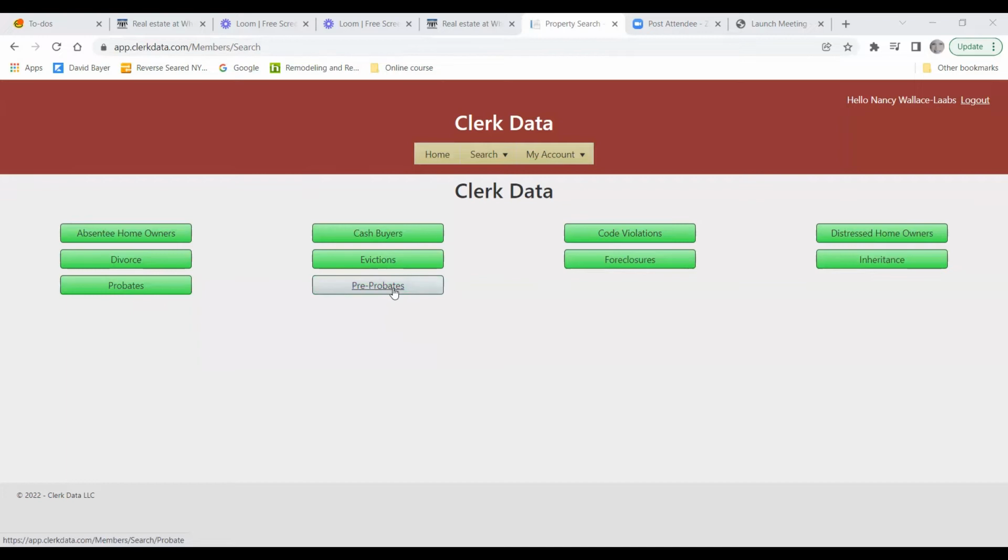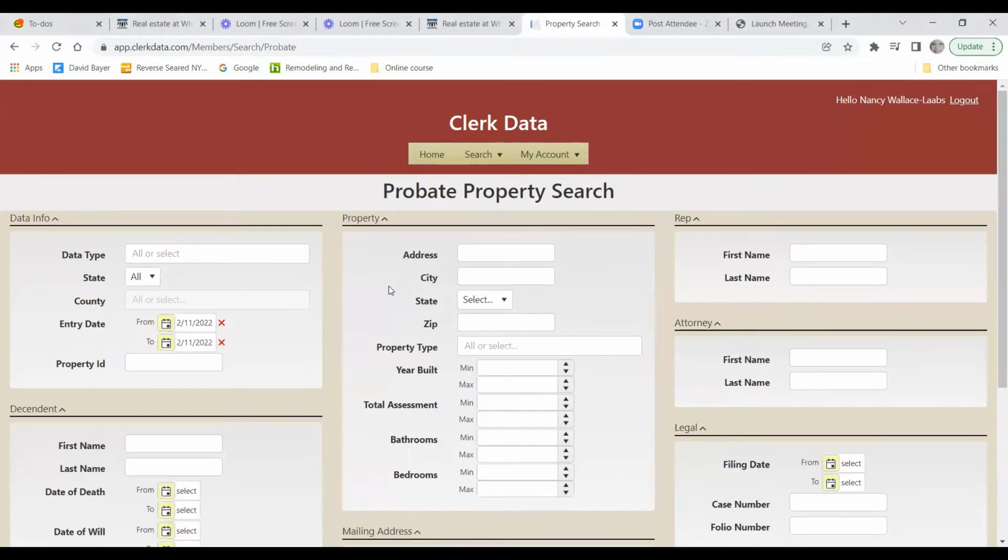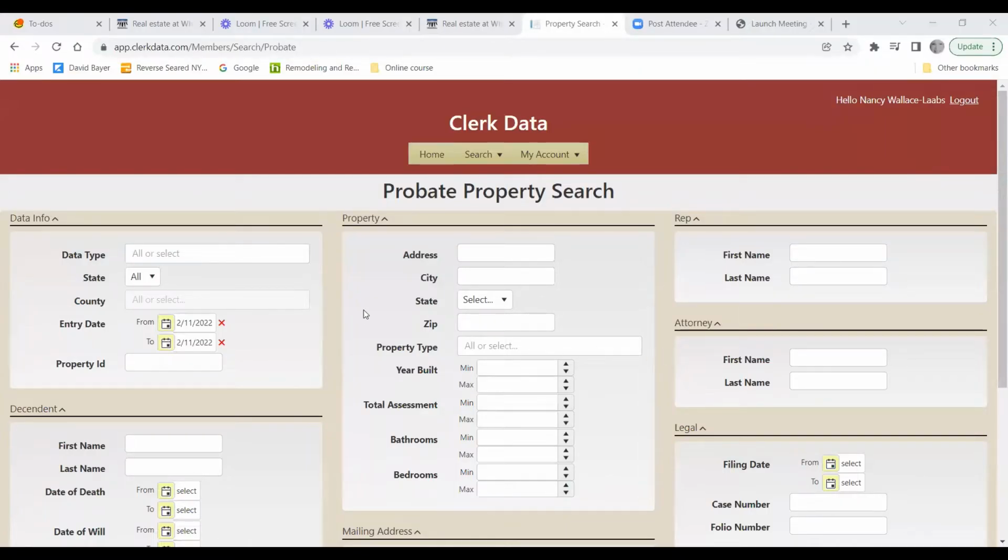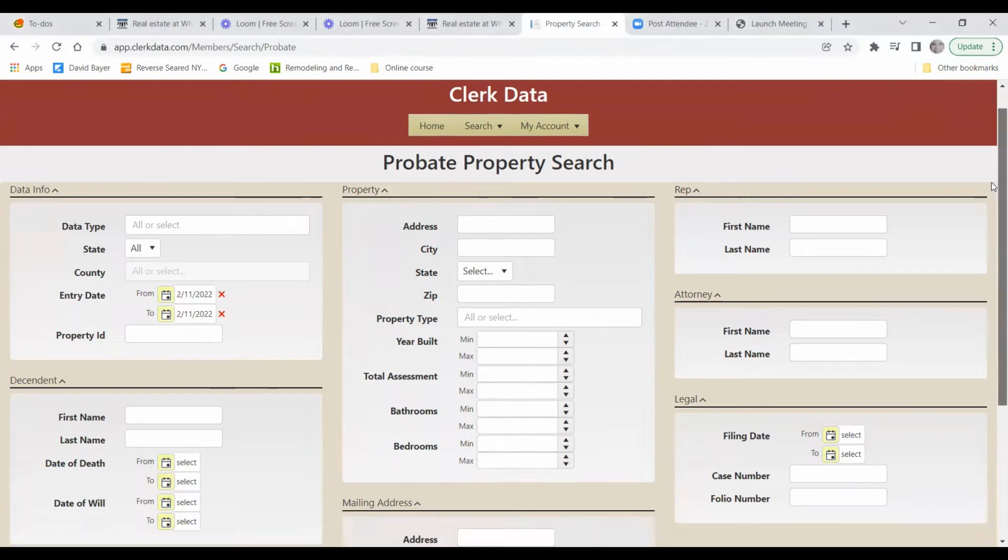So I'm going to be going back and forth so I can make sure I'm sharing the right screen. So we're just going to click into pre-probates here. And then you'll see the property search. And I'm going to just stop my share for a minute because I want to make sure that I'm on the right screen. There we go. So bear with me, the techno thing. Okay, so this is where it will take you.